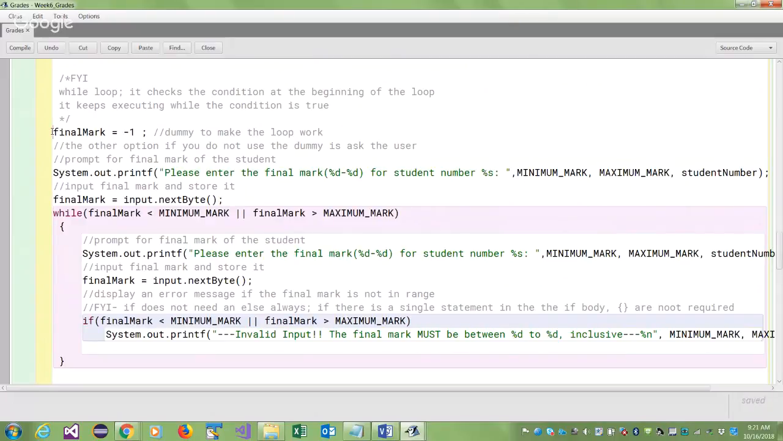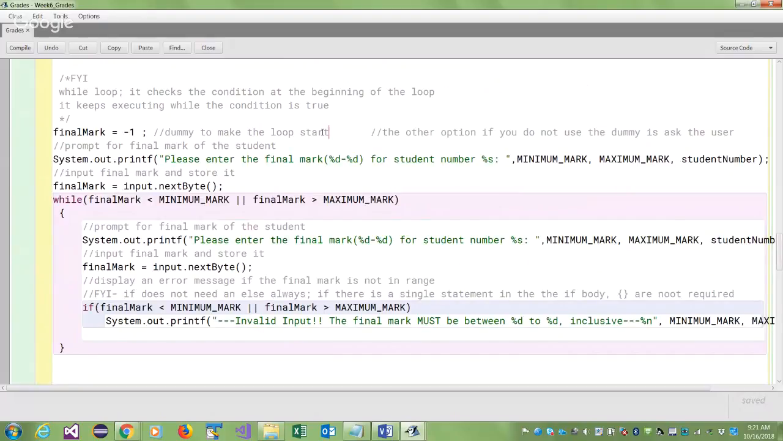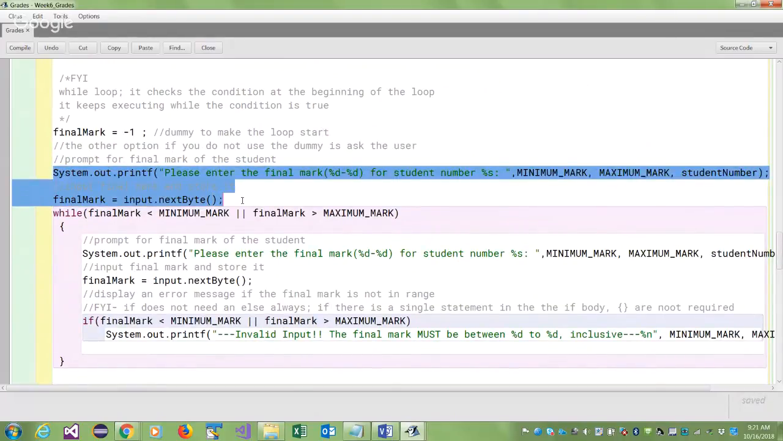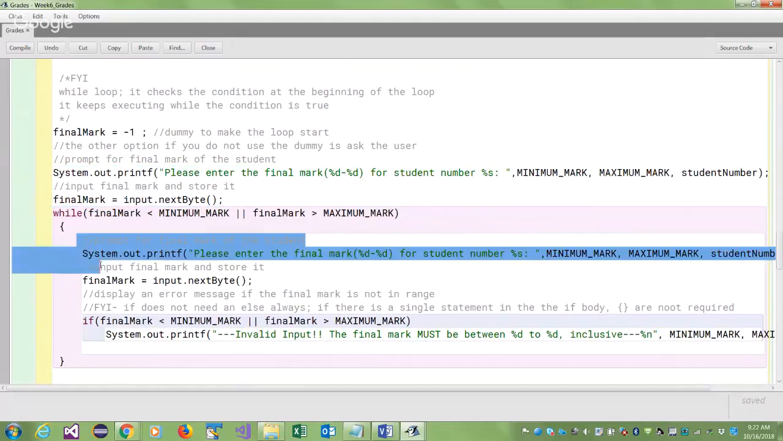You can do it this way. If you don't want the dummy, this is an easy way. Make it -1 so the loop will start, right? Because it is less than 0. Or you can say 122 and the loop will start. Some dummy value that will make the loop start at least. Or the other option is that you ask once. Once you ask it, then of course it has final mark and then it will start the loop. But then things change. You already asked it, so you'll have to move this to the end of the loop. So there is more work to be done.